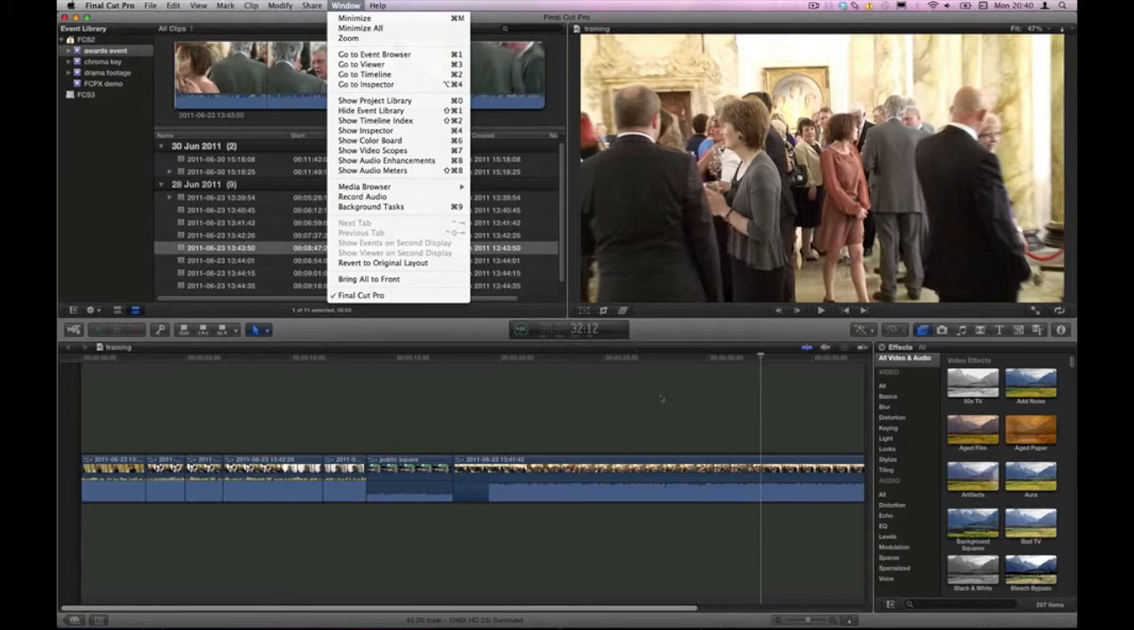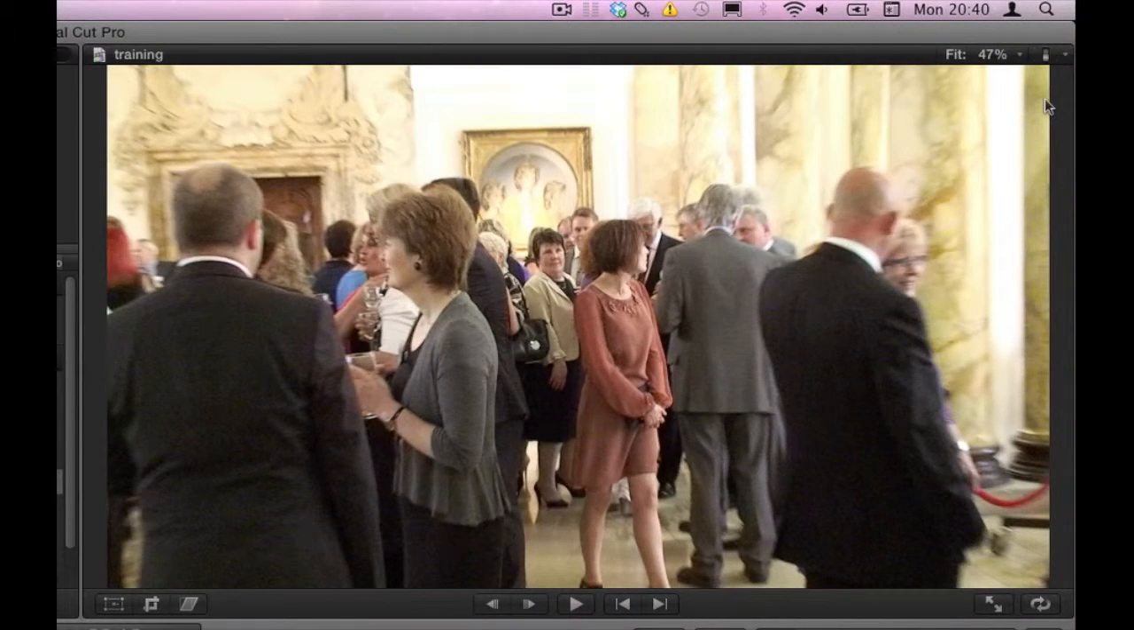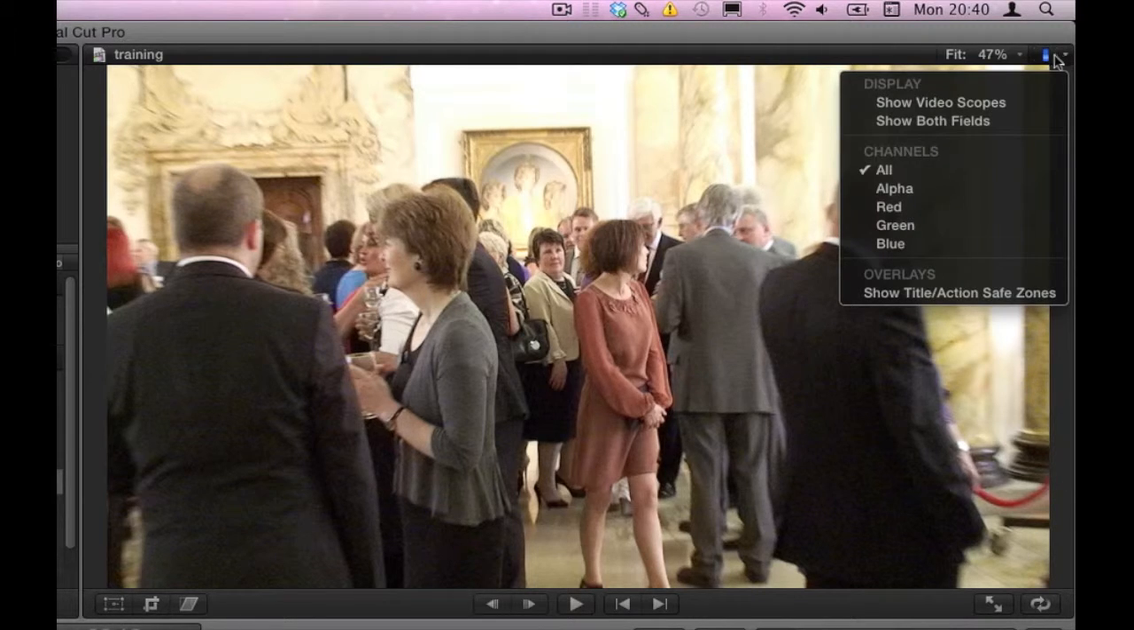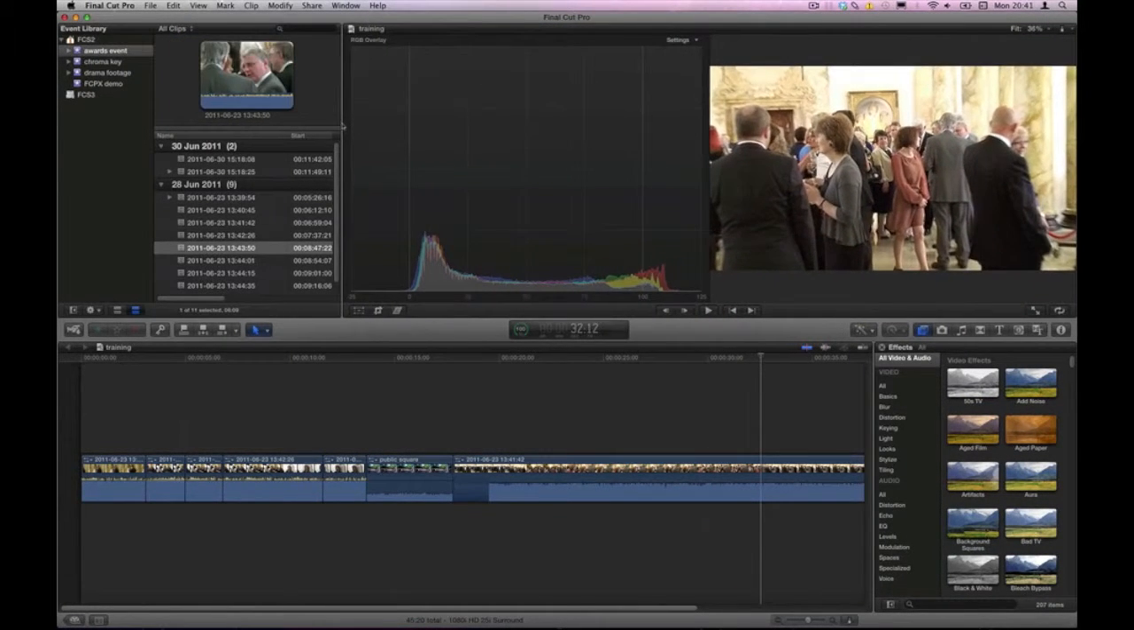The second way of being able to access the video scopes is in the top right hand corner of your playback window. You have what looks like a little switch, and it's your viewer display options. If I click on that button, you see within that list I have show video scopes. If I click that, you see it splits the picture. If I just resize my canvas a little bit, it splits the picture into two windows, the video aspect on the side, and on the left hand side is our scopes.